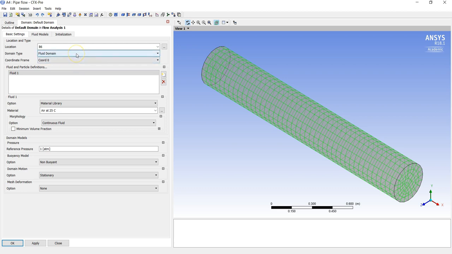So in this instance, domain type is a fluid domain. It works with a default coordinate system. And we've just got some reserve name here for our fluid. It's just fluid 1. And what I want to do is consider in this case water. So clicking on this drop down option, there are several default options: ideal gas of air, air at 25 degrees, or water. So I'm going to select water.